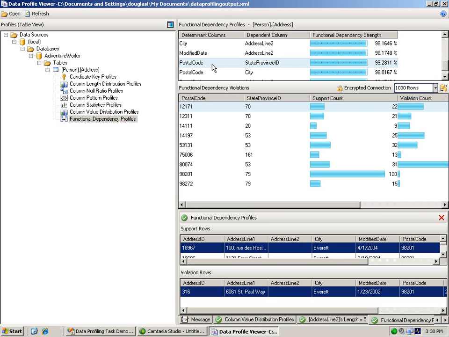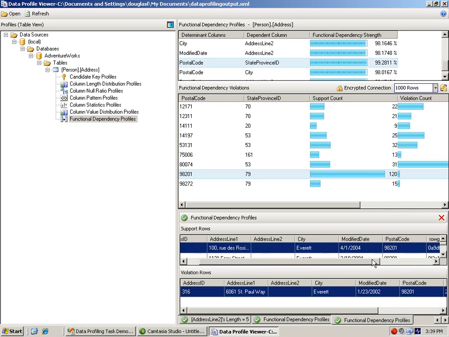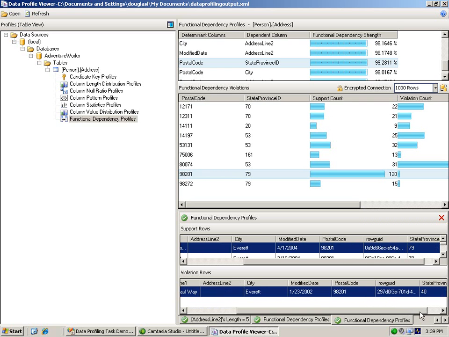For a given postal code, you would always expect the state or province to be predictable and unchanging. Here we see, however, in our output that this is only 99% true in the AdventureWorks sample database, telling us right away that we have some rows with invalid values for state province ID. If we look at one of the examples of a postal code that has violations and drill down, we can see for this local Washington state zip code both the rows in which the state is shown correctly and the one row in which the value is incorrect.